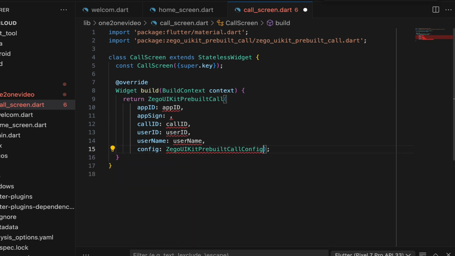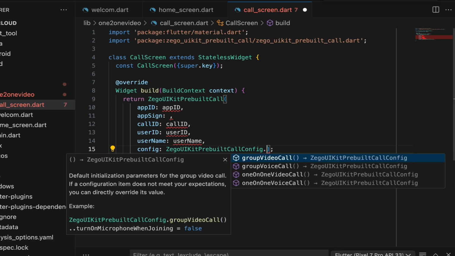Then dot, we have four options here, which are group video call, group voice call, one-to-one video call, and one-to-one voice call. Of course, we are going to select one-on-one video call for this feature.